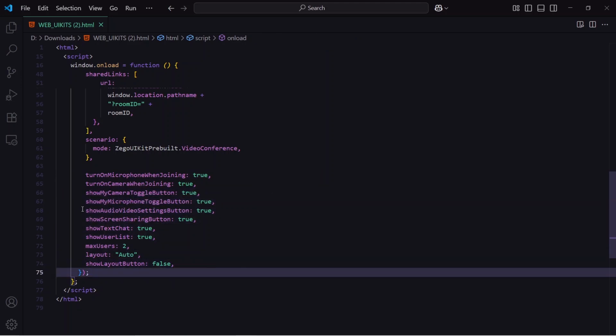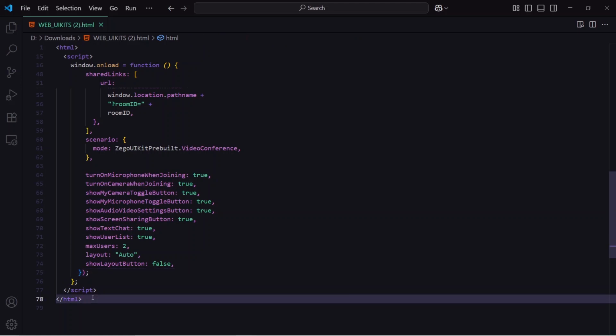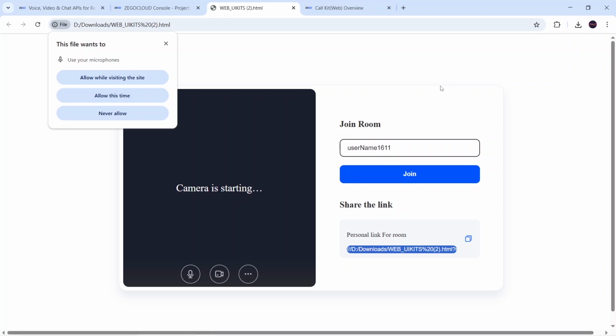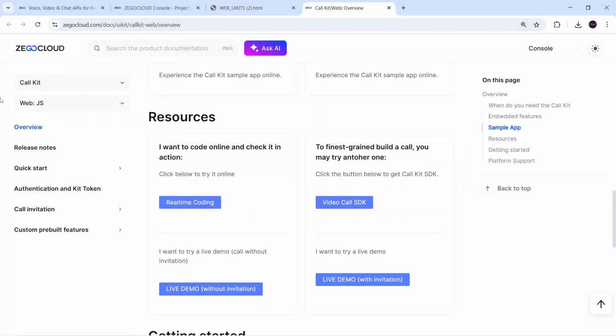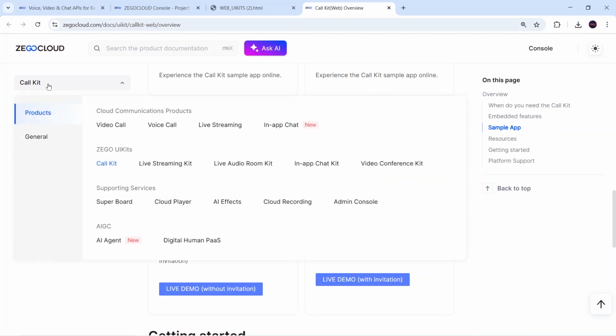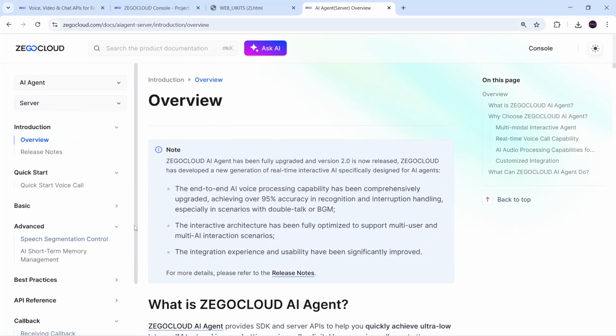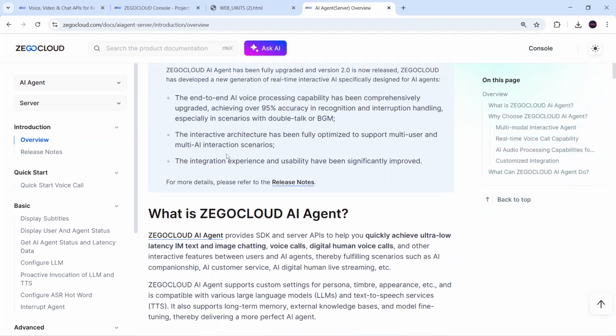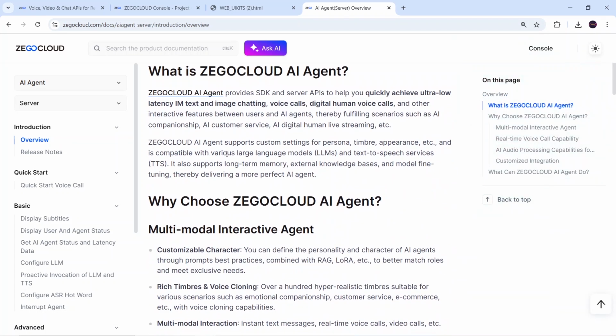So you can see, from here, in just 78 lines of code, we have created this huge application. It might take around 3 to 4,000 lines of code if we try to build it from scratch. So ZegoCloud SDK gives us that feature. Now what next? We have to integrate the AI agent here. For that, I will go to the documentation, and you can see this was the documentation. You can come here, click on this call kit, and we can go to the AI agent, which we are going to use. This is the documentation for ZegoCloud AI. So you can come here and go through it to get a better perspective about the ZegoCloud AI agent.